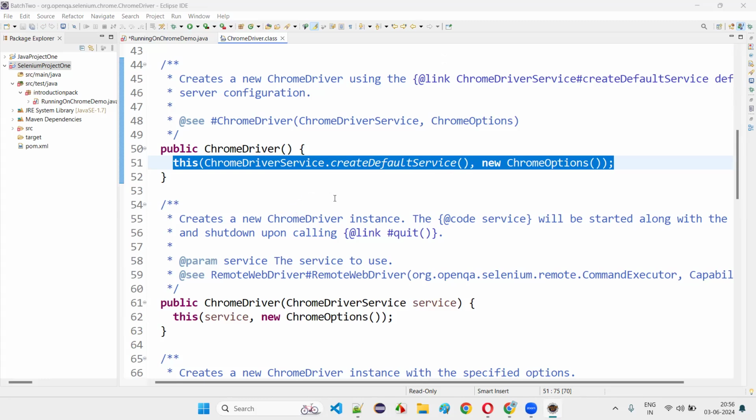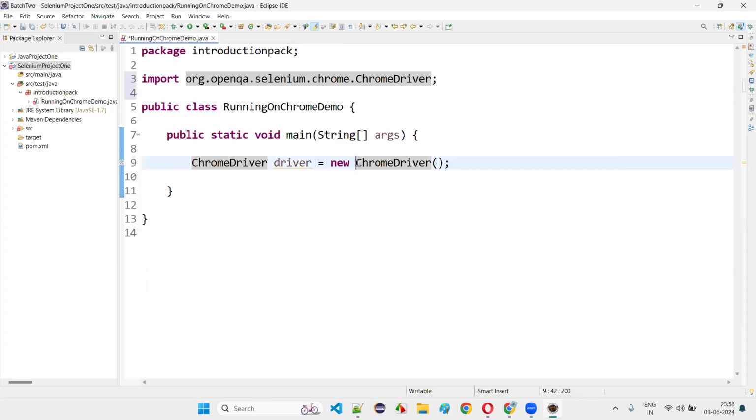Chrome browser will be launched for you. Okay. So already the developers of Selenium WebDriver have implemented this Chrome driver constructor. When this Chrome driver constructor is called, it will automatically open the Chrome browser.